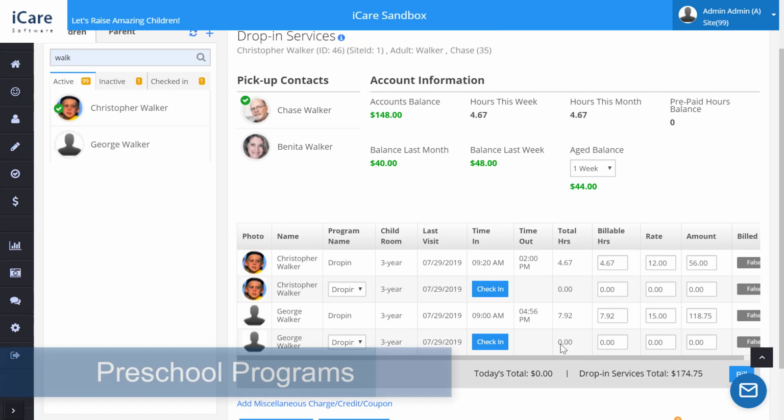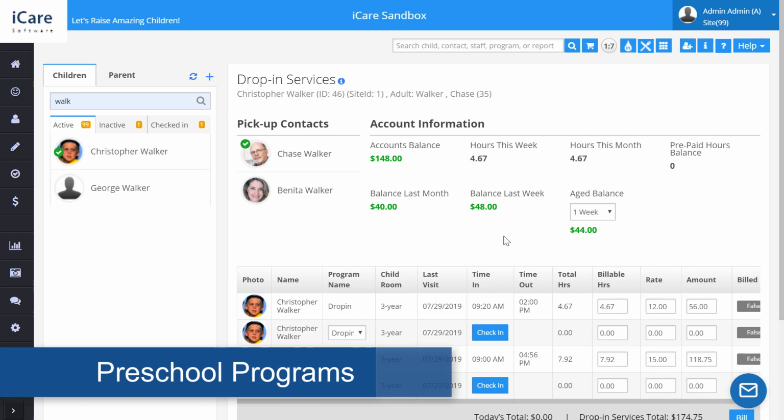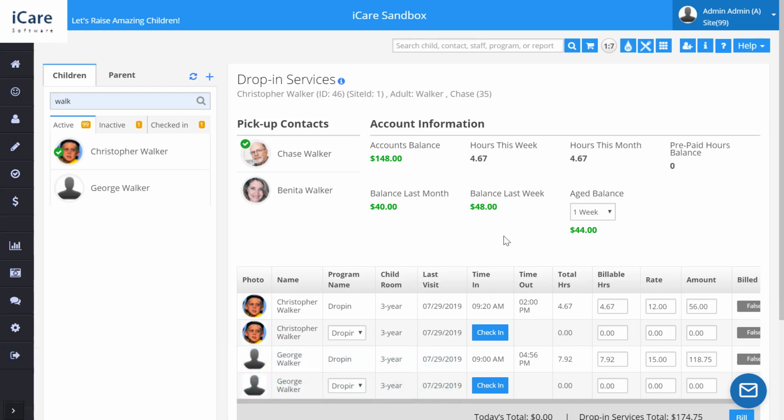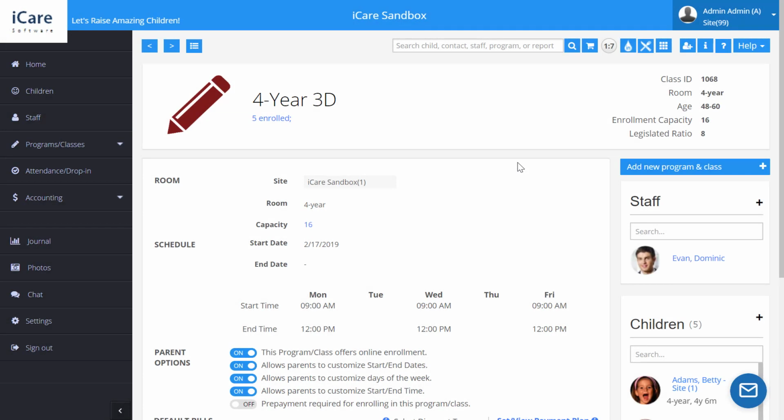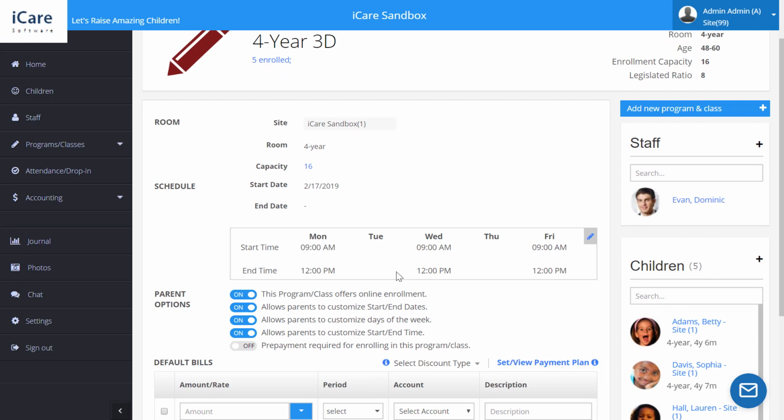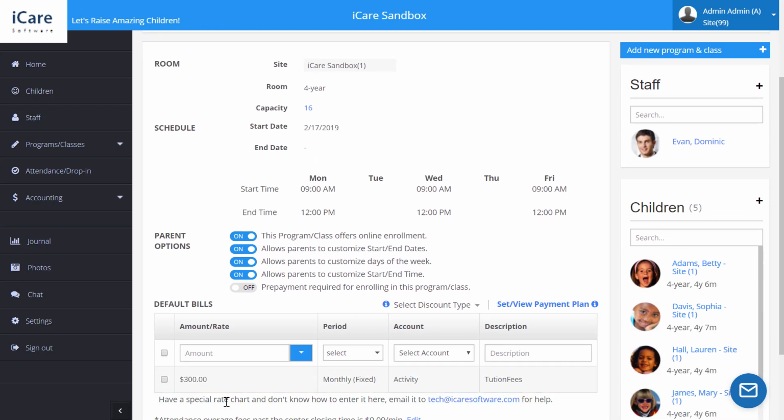One thing to note about the drop-in services is that they will be billed on top of the regular programs. So these children might be part of normal programs, and the drop-in services is in addition to those. And so the drop-in services would be billed on top of whatever regular scheduled programs they were a part of. So let's take, for example, this 4-year, 3-day program. Let's say there were children in this program who went over the hours in the schedule. So instead of being billed for those hours at the rate you see below, they would be billed at the drop-in rate because they're going beyond those hours.